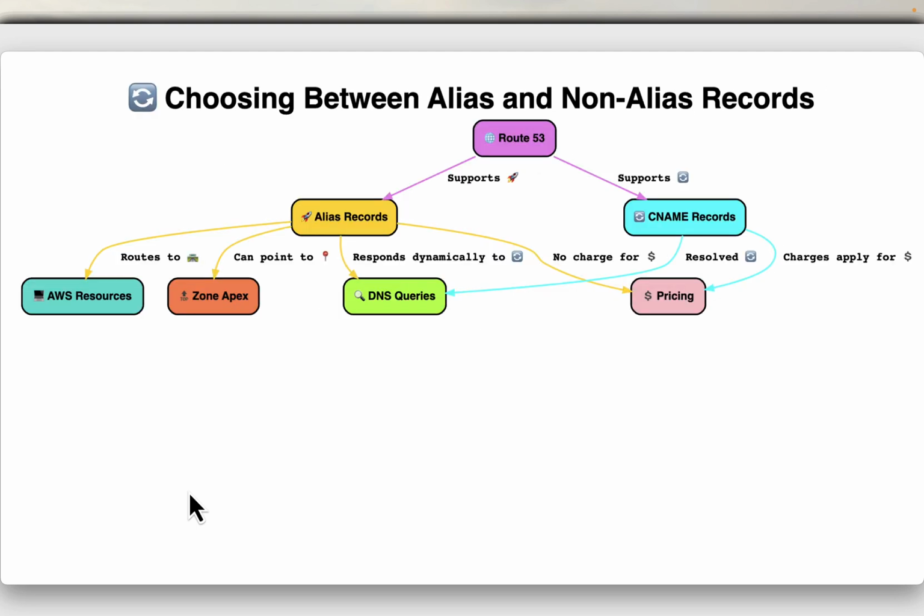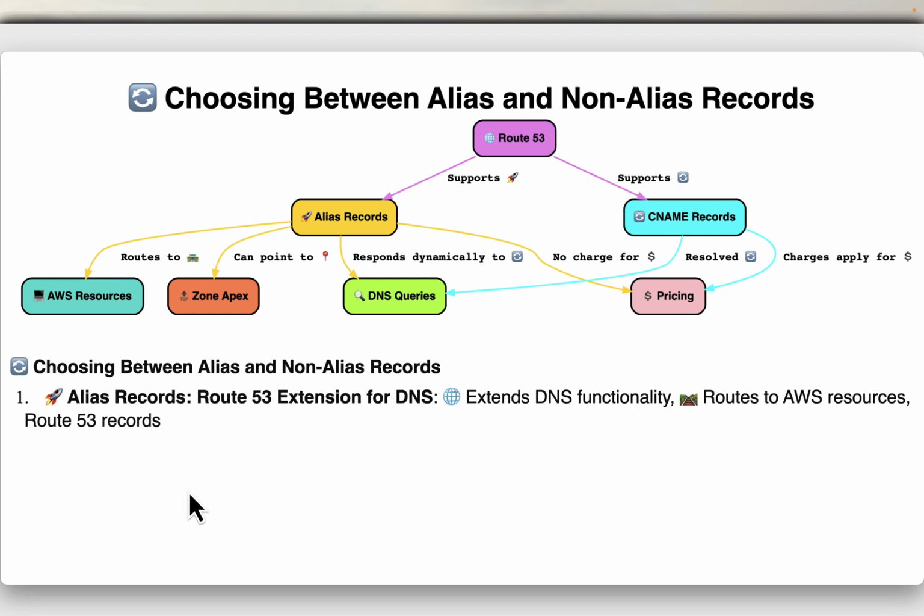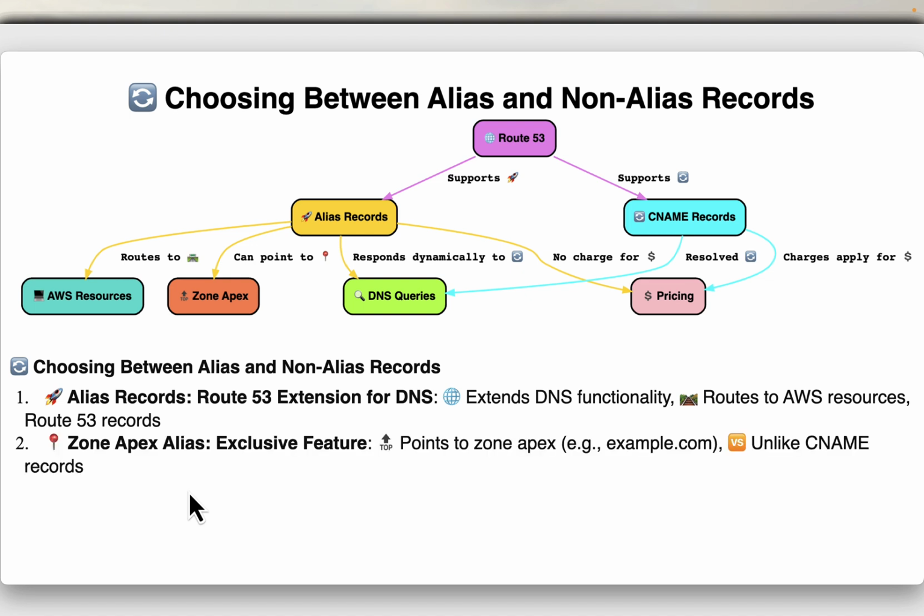Okay, so this is one important feature: choosing between alias and non-alias records. Amazon Route 53 offers a feature called alias records. Alias records are a Route 53 extension to the DNS system. Alias records in Amazon Route 53 extend DNS functionality, allowing routing to AWS resources and other Route 53 records. Second, zone apex alias. This is an exclusive feature.